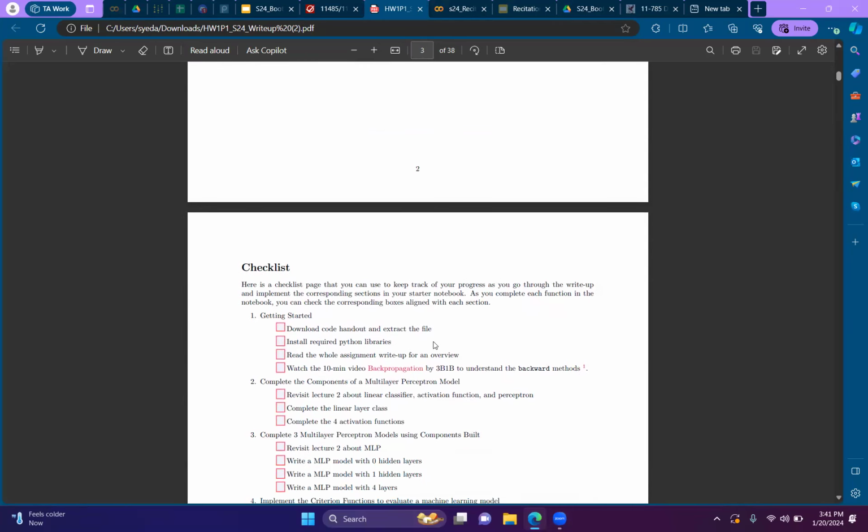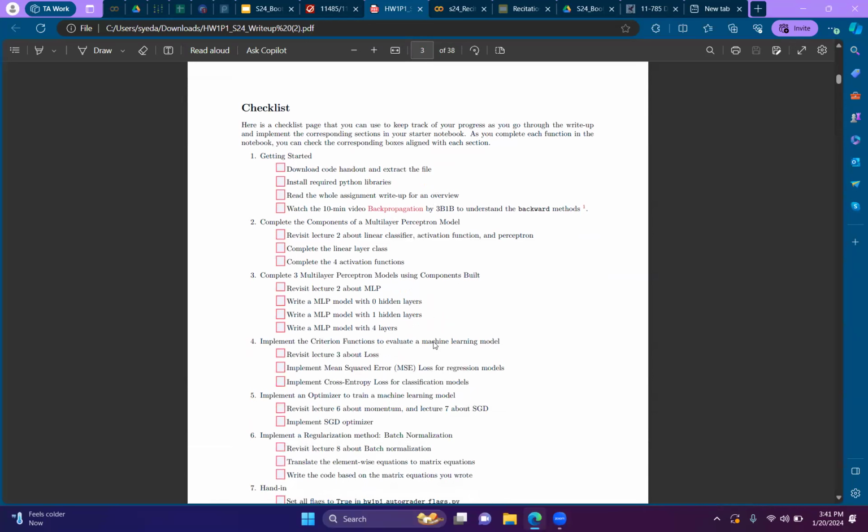So when you come to the write-up, you'll see this checklist over here. Quite helpful to navigate your way through the homework. Essentially, when you're done with a few parts, it's better to just click it and see what you're done with. So let's say I'm done with MLP with 0 hidden layers, just click it and follow it through. I would say that's totally fine. It's pretty simple.